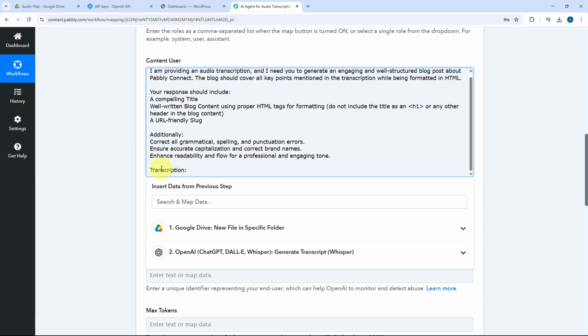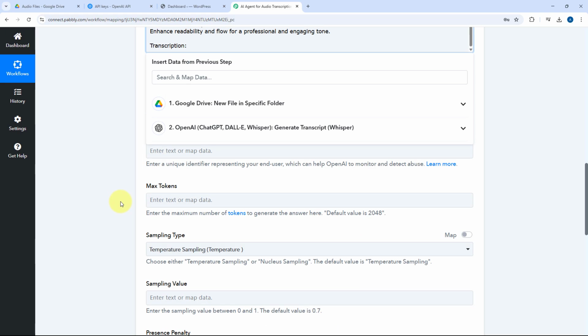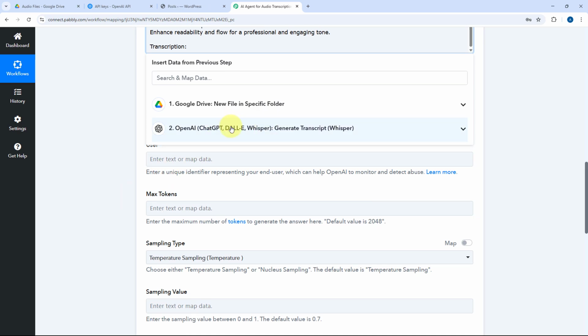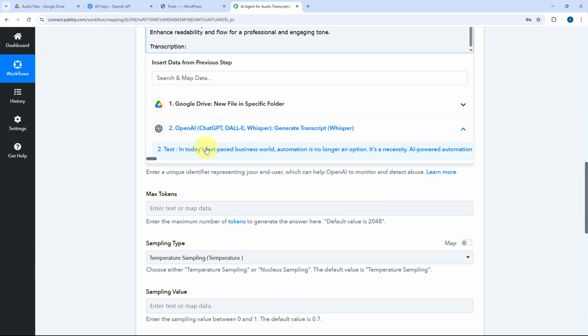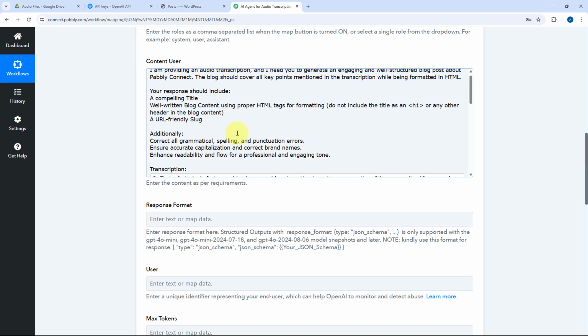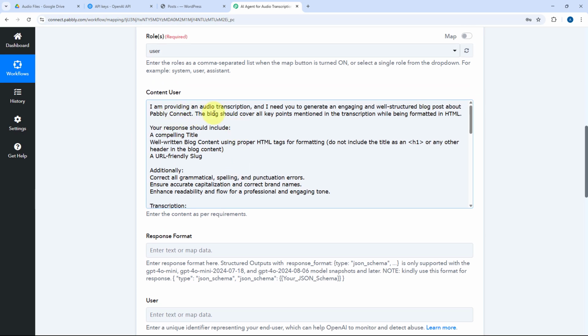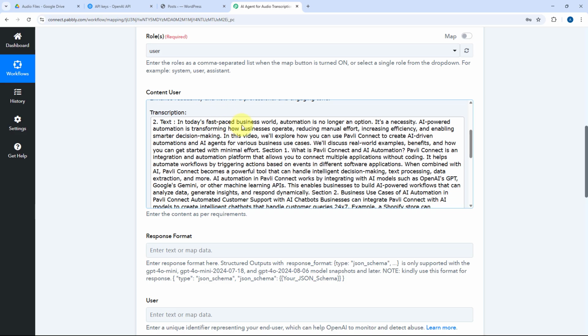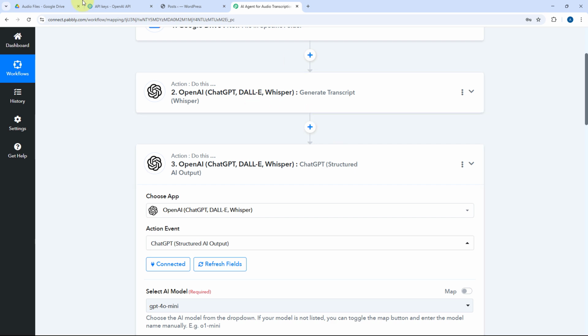Just click on this field over here of content user in front of transcription, and here in this drop down, you can see a list of all the responses from previous two steps. Out of all of these responses, from the responses of OpenAI, we have received the response of the transcription text over here. So we are going to map the same transcription text. So in this way, in the field of content user, we have entered our prompt and the transcription text as well, which we have received in the previous step after transcribing the audio file from our Google Drive.